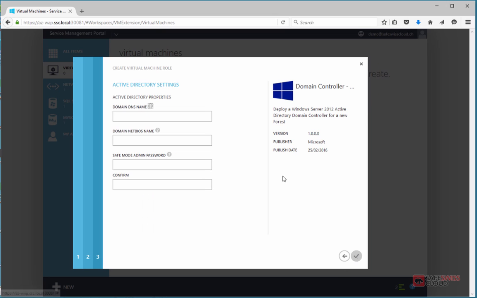Now, part of this specific role is we can provide Active Directory settings, so we need to define what is the DNS name for our domain. Let's call it demo.local. NetBIOS domain name is just usually the first part. This is specific to Windows, so it doesn't matter. I'm not going to explain it. Safe mode password is if you need to recover from a so-called recovery mode of the Active Directory. Again, I'm setting the same password.